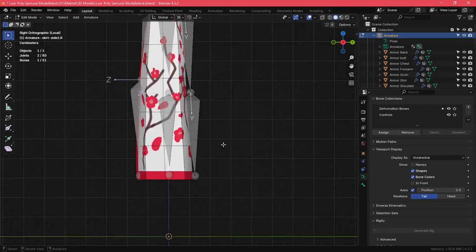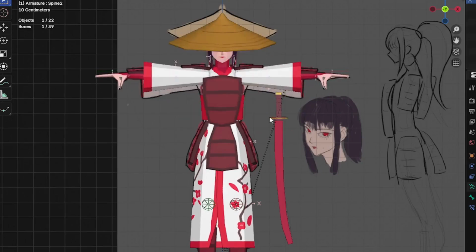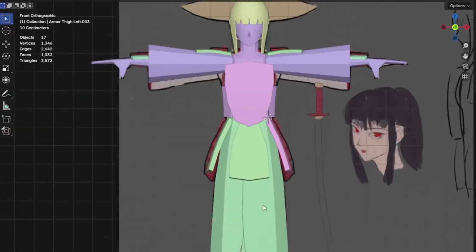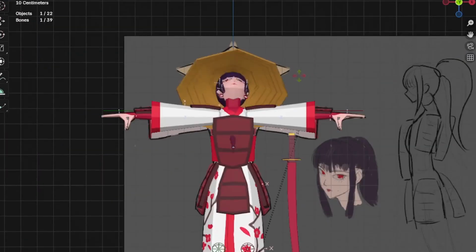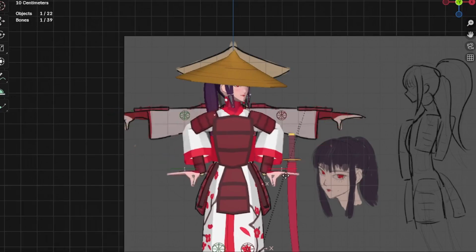After all that rigging work, it was time to attach our model to the rig so that we can actually move it around. This was the point where I thanked myself for separating the parts of the model into different meshes, because this was going to make the weight painting process much less frustrating.